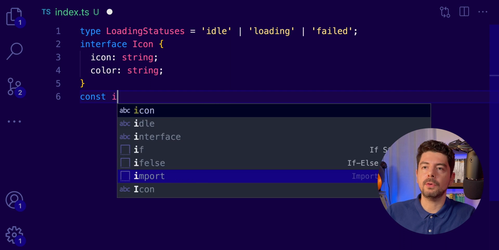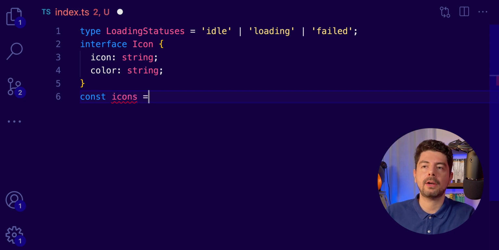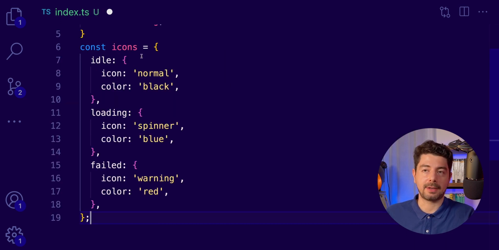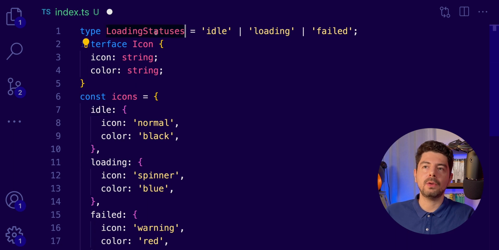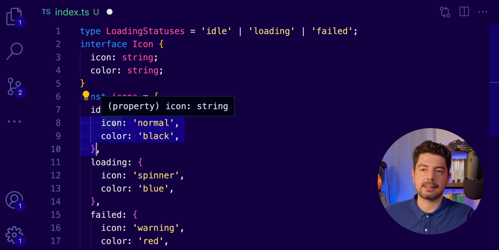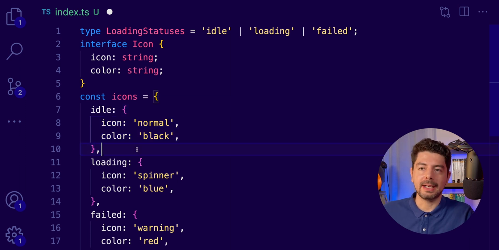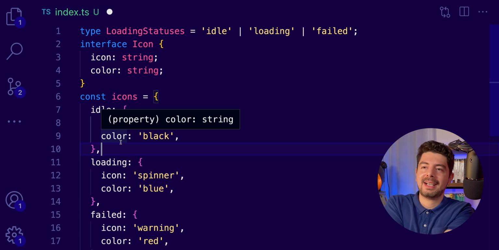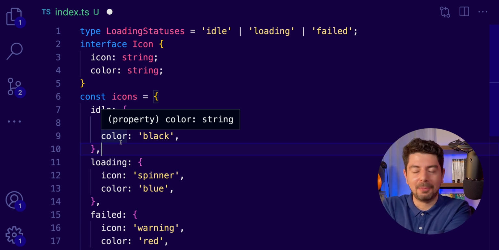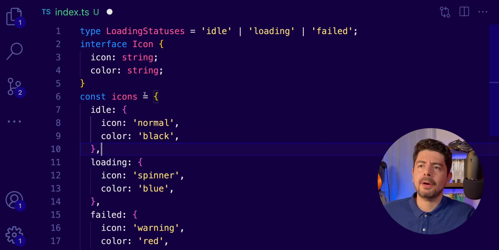Then what I have to do is create a list of icons and assign this object structure here. So for each of the loading statuses, we have an icon that represents how this status will be displayed on the screen. So far so good. But how do you actually add types to protect this object structure here? It will be somehow nice.